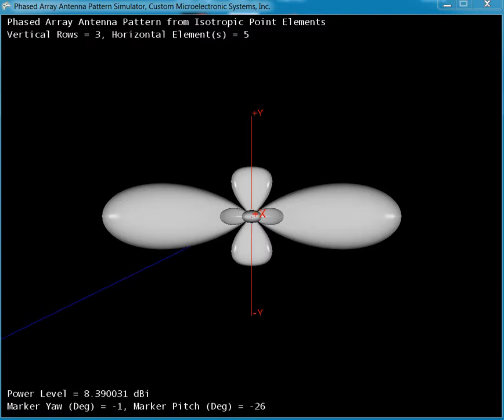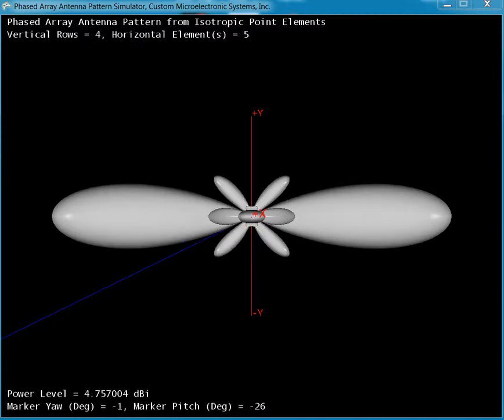So with 3 vertical rows, our beam angle now is 50 degrees essentially. Same performance as adding point sources horizontally. So I'm going to add a 4th row, so 4 rows high, each row holding 5 horizontal isotropic point sources. Gain is roughly 13 dBi.